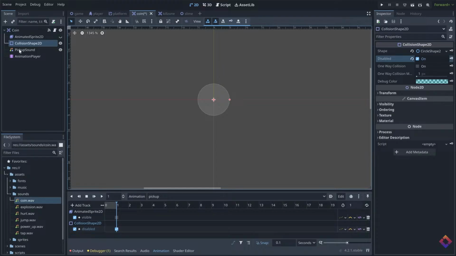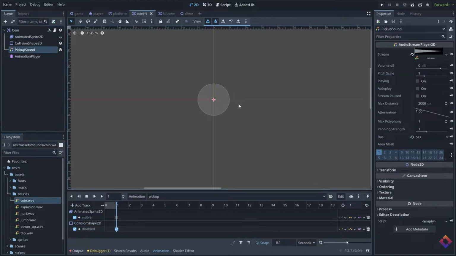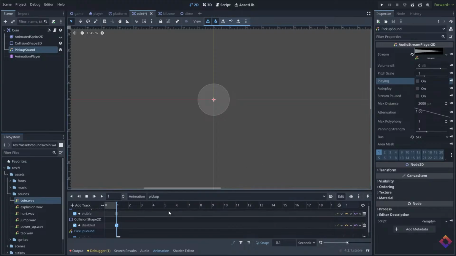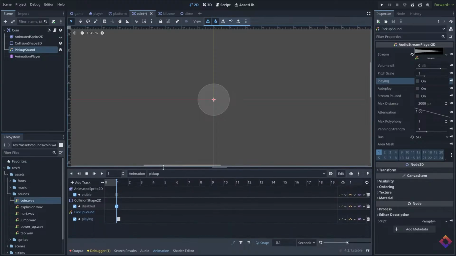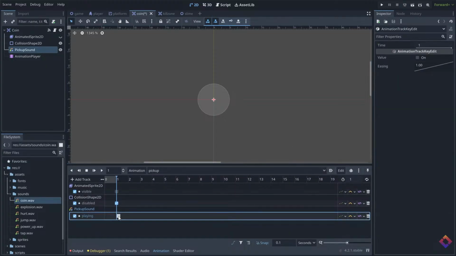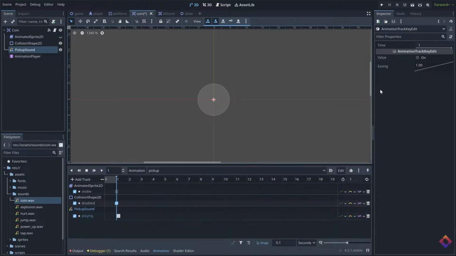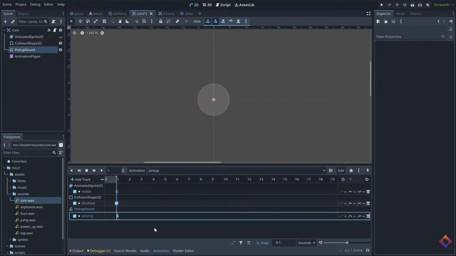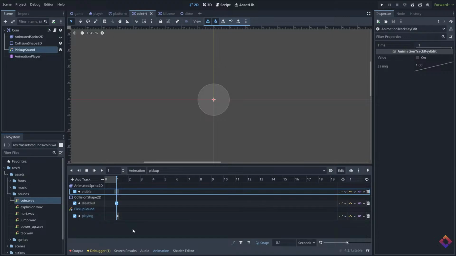We can also go into our pickup sound here. And let's add a default key for the playing property. Let's hit create. And now since the sound plays pretty quickly, I can't actually reach the key in time. So we can go down here instead. I'm just going to scale this up a bit. Go down here to the value, the keyframe here, and change it to on. So we can actually modify the keyframes here as well.